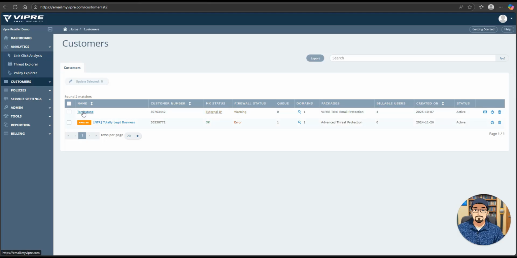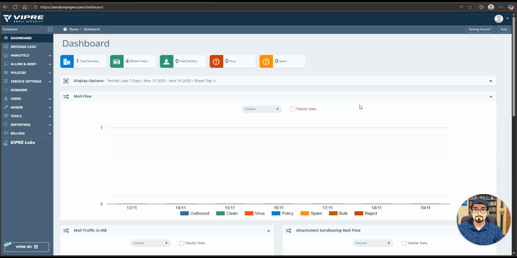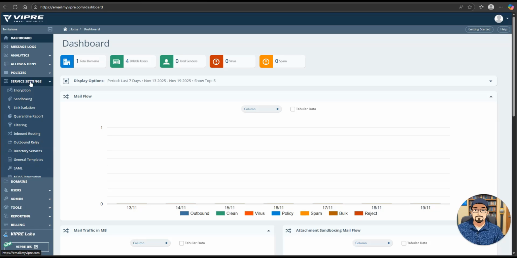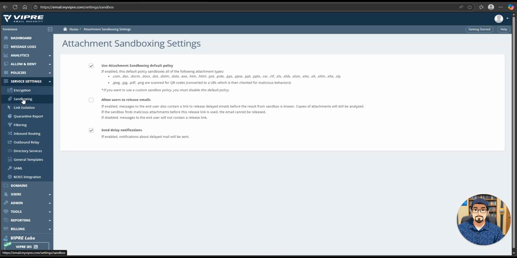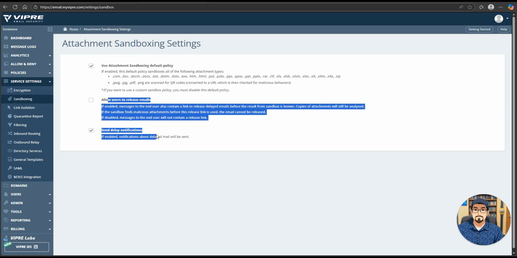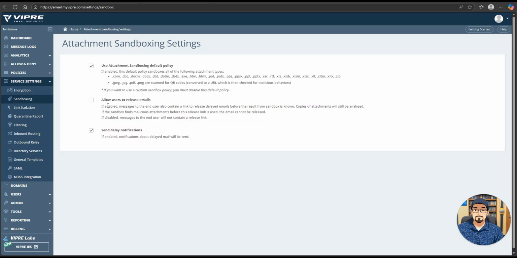If you need to enable ATP, we just choose a customer. We go into our service settings. Our sandboxing and link isolation options are right here. You want to turn on your first option. It's a sandboxing default policy. This enables ATP and enables sandboxing for all attachment types. These other two options are optional. I would never recommend turning on the allow users to release emails, but you can turn on send delay notifications.